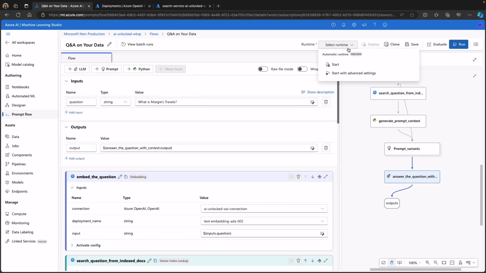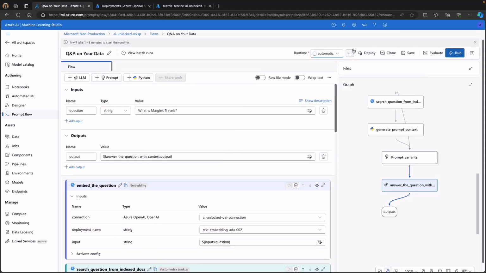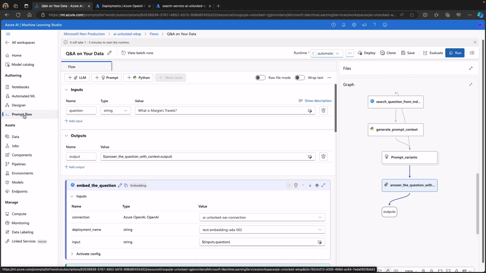Let's go ahead and start a runtime. That's actually the first thing we should do, is create a runtime that we can run this flow with. And this will just take a moment to start the runtime. Let's go ahead and hit save, and then we will check back with our vector indexes to see what the status is.